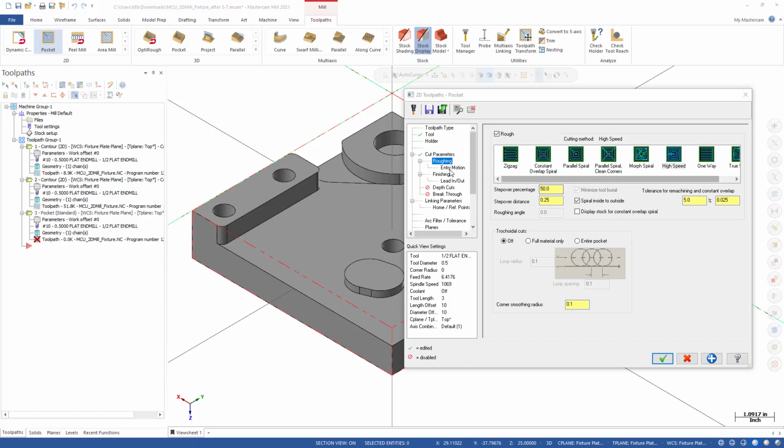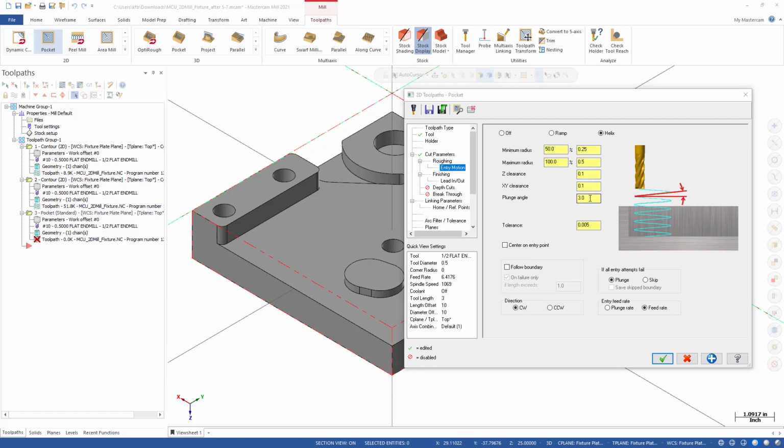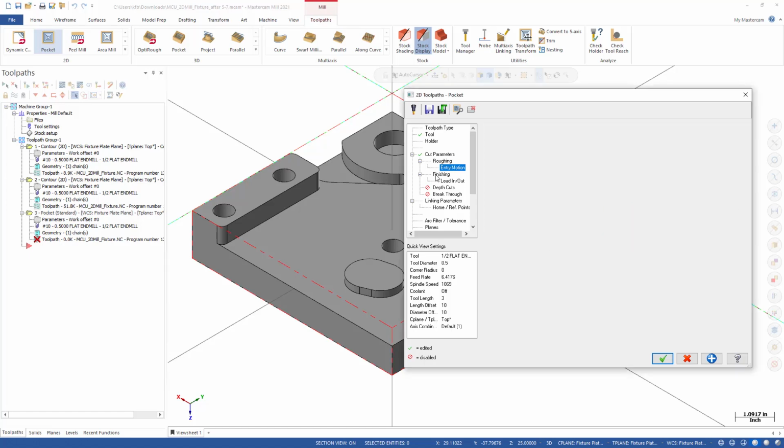But we'll also just take a quick look at entry motion. Since this is a pocketing toolpath, we'll be entering into the part. So depending on whether your tool can plunge into material, you might want to do a ramp or a helix. And under these settings, you can choose the parameters for those entry moves. In this case, a helix, how high above the part you want to start, and what's the angle of your helix. Like before, we'll accept the defaults, and we'll explore the finishing options.